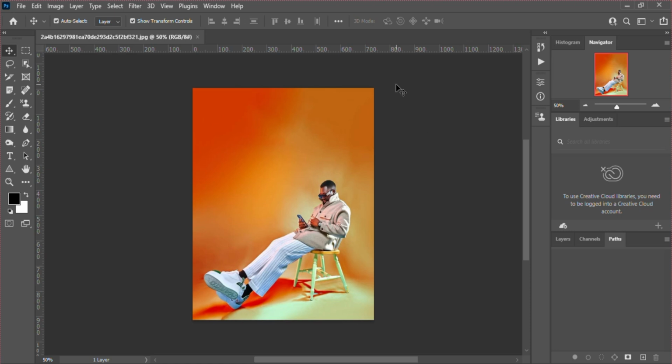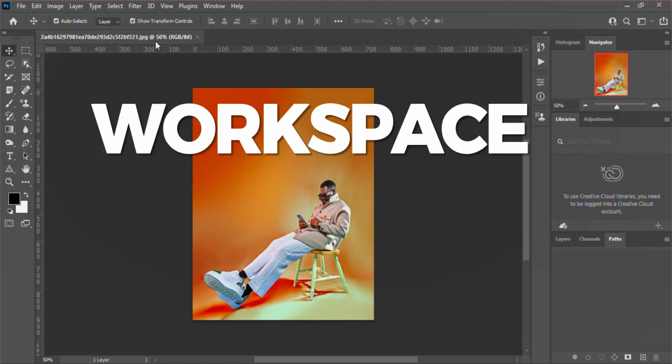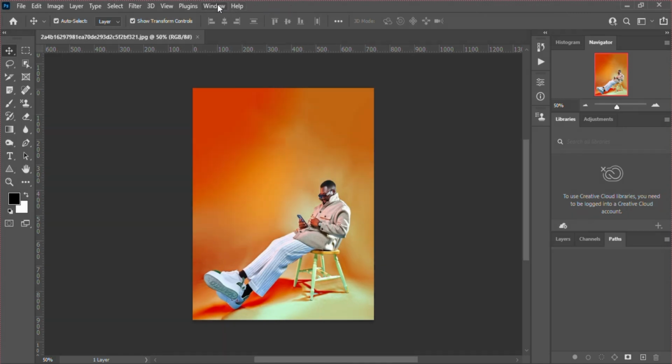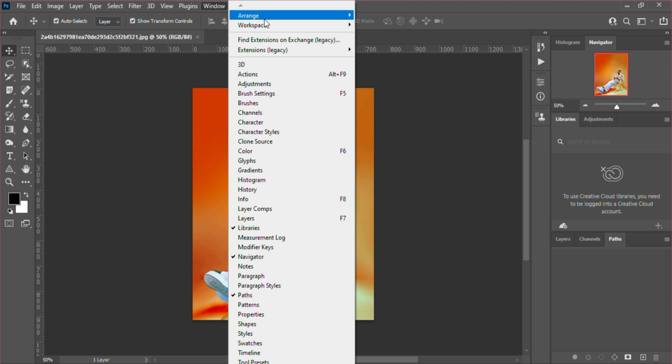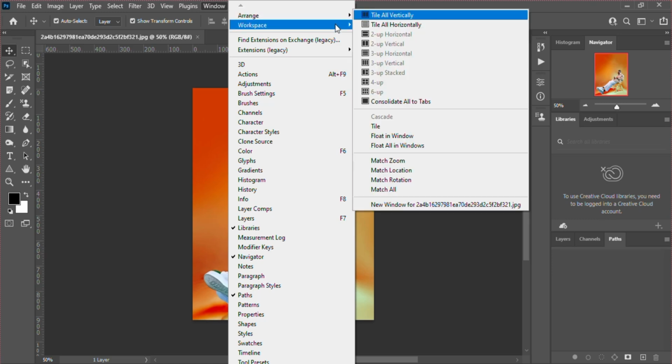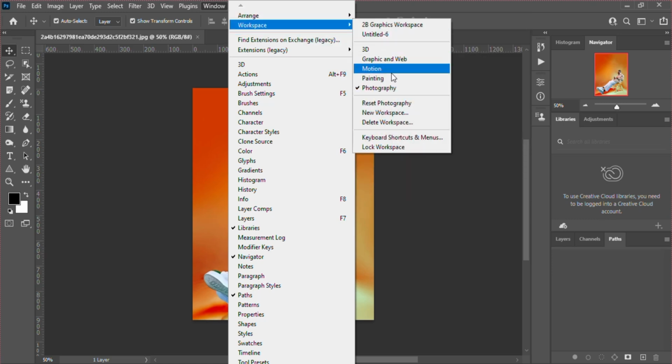This workspace we are having, you can switch between workspaces also. Okay, I'm going to take my time and explain to you. When you come to Windows and click on Workspace, you see the workspace you are working on. Currently, I'm working on the Photography workspace, and this is the workspace I normally like working at. But with you, when you open this panel, you see Default Essentials here. So you can click on Default Essentials and it will take you back.